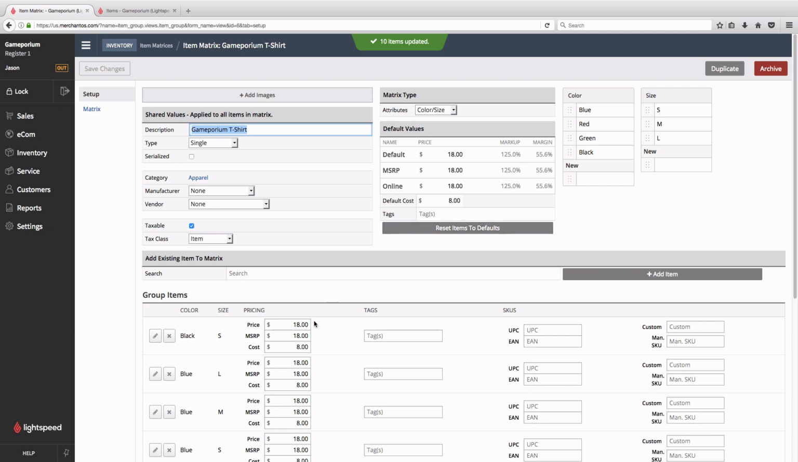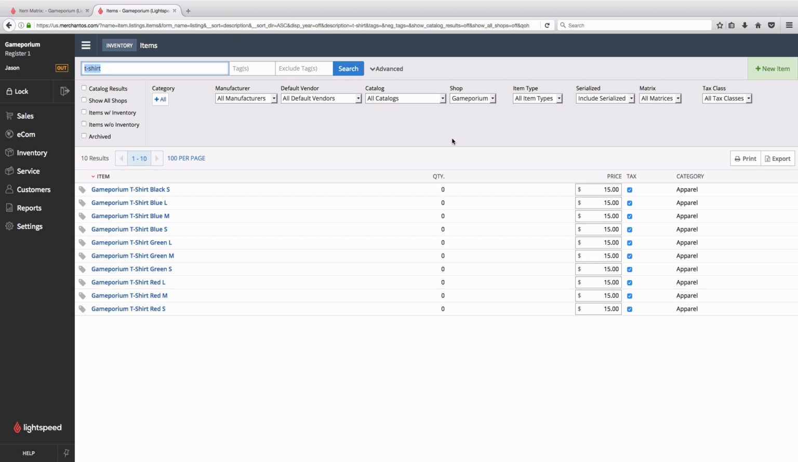And now you can see the prices changed across the board. If I come back over to my item search, they're all showing 15. Once I hit search to refresh the results, now they're all 18. And that's how quickly you can change the price for all of the items once they exist in a matrix together.